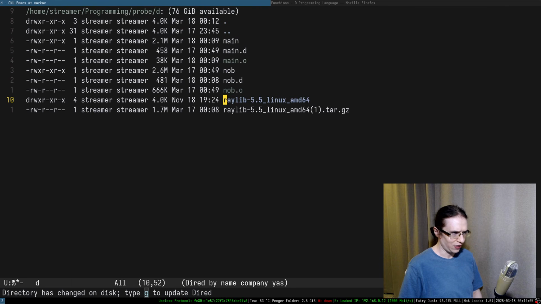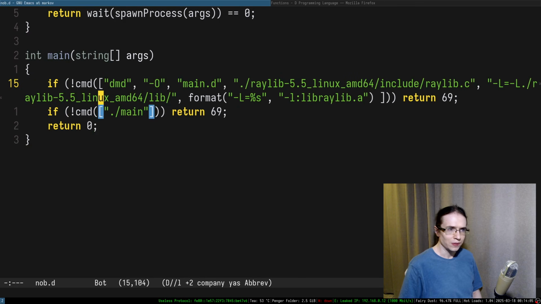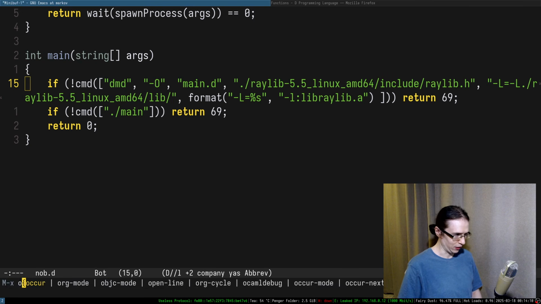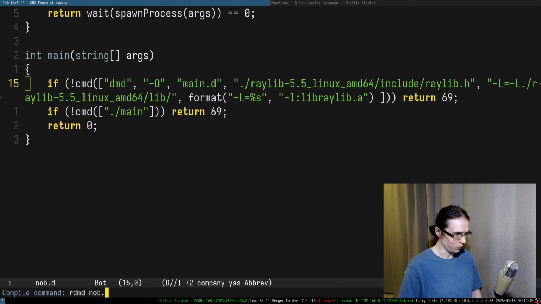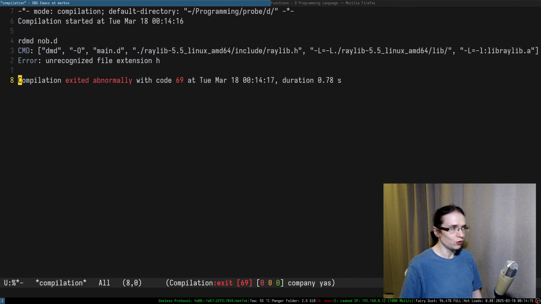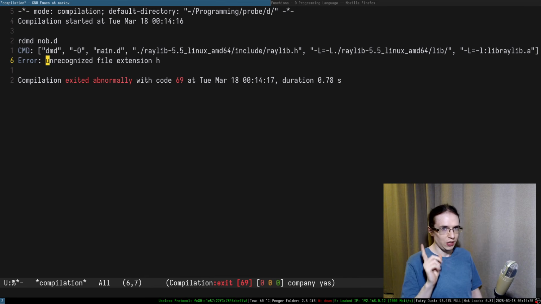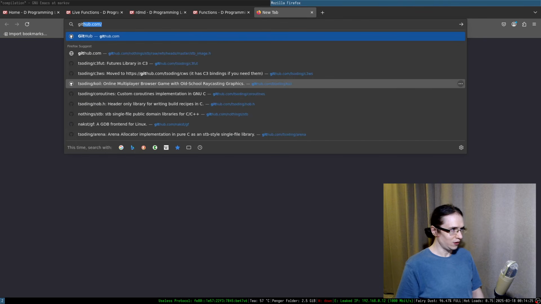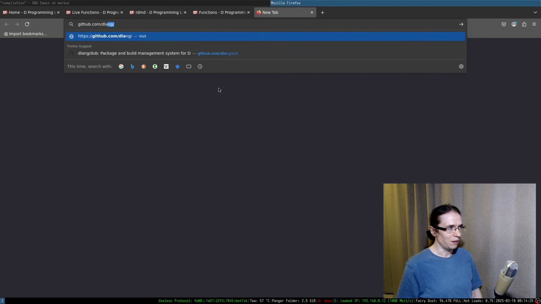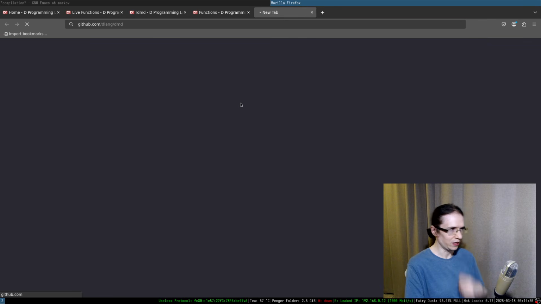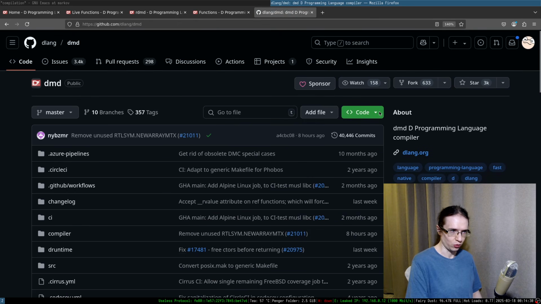So let's actually see what exactly the problem is. Here I'm directly giving it the C file. Let's actually give it the H file and try to rebuild it. So this is going to be nobd. Right, it's going to fail. Unrecognized file extension. So let's try to find this error message in the compiler and see if we can fix it. Luckily, I already checked it. It doesn't take too long to compile, right?